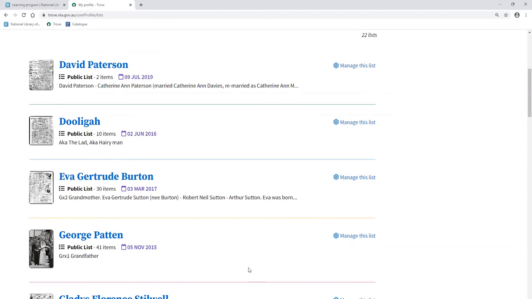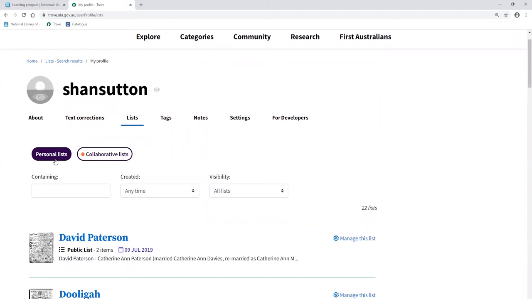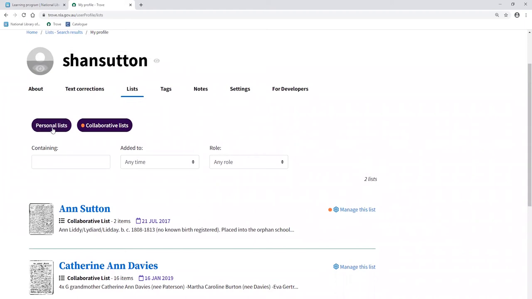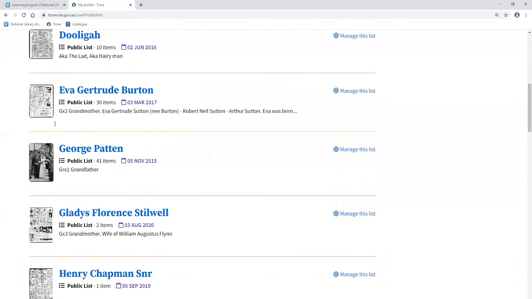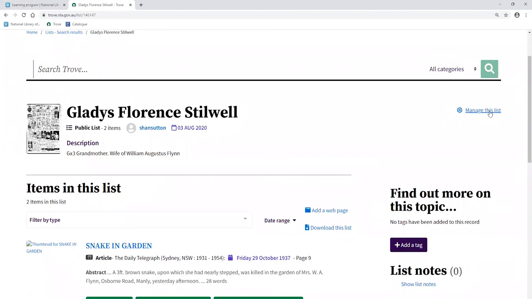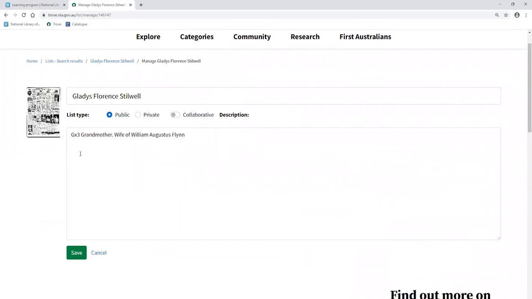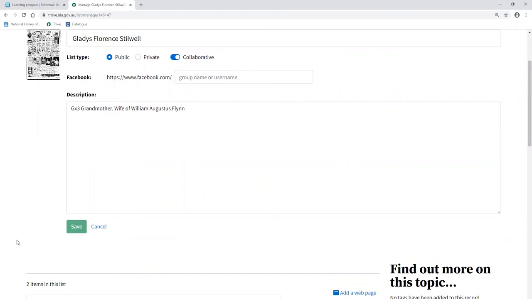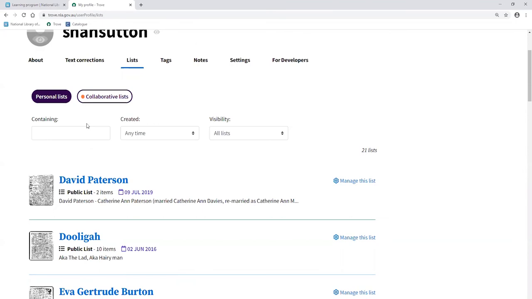Okay, so we can see here, I've got my personal list that only I work on, and I've got my collaborative lists just here. Again, it's easy enough to switch from public to private to collaborative, or to make a list collaborative. So we'll go to Gladys. I'll go manage this list, and then I'll go edit list details, and I'll make this list a collaborative list. You can add a Facebook, so you can add your personal Facebook to share, or if it's a family history group, you can link to that as well. And then we just click save. If I go back to lists, we can see I've made the Gladys list collaborative. So we can just click on that and it should appear here under my list of collaborative lists.